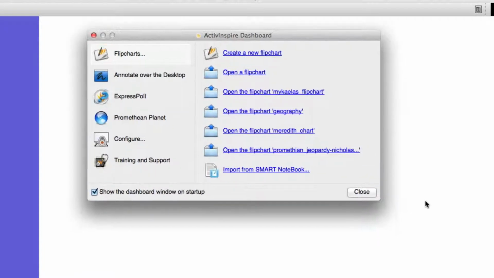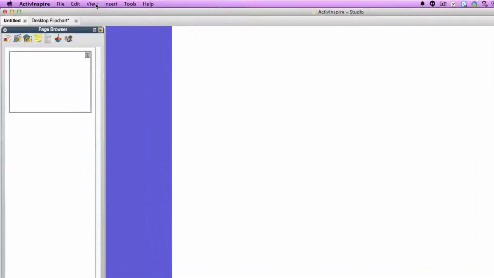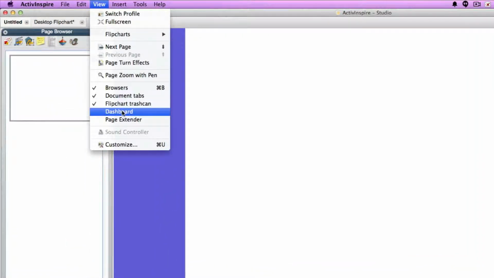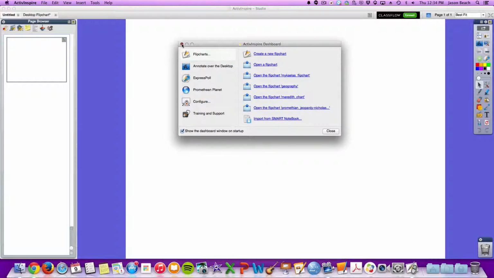Alright, if you are finished with your dashboard, you can just close this here. And if you want to get access to it again, you can always go to View and then choose Dashboard, and that'll bring that back up again. So you're never actually without it.